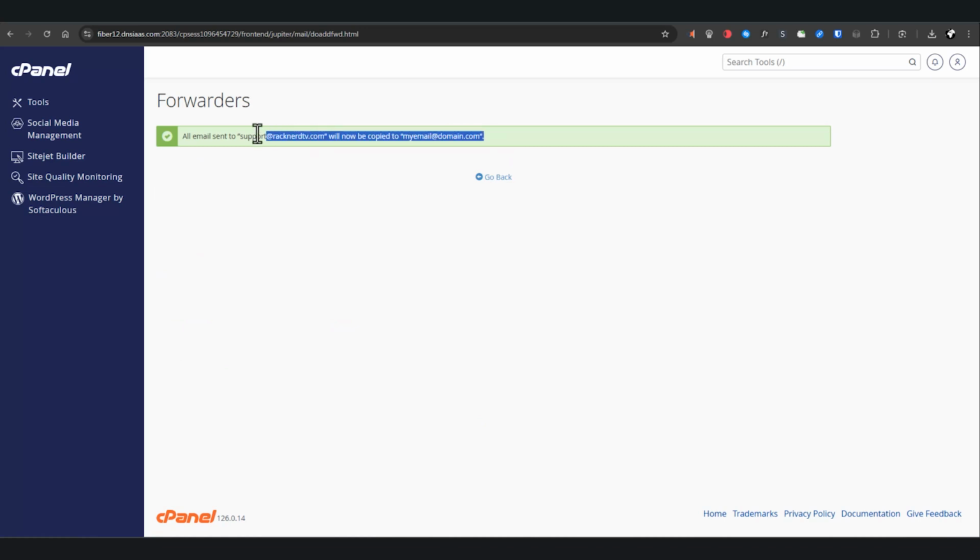Once done, you'll get a confirmation message letting you know that the forwarder has been set up successfully. That's it. Emails sent to your chosen address will now be automatically forwarded to the one you specified.